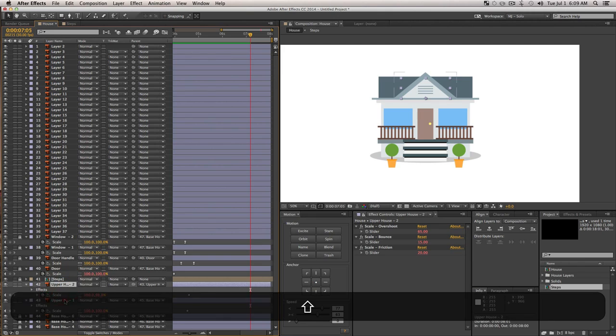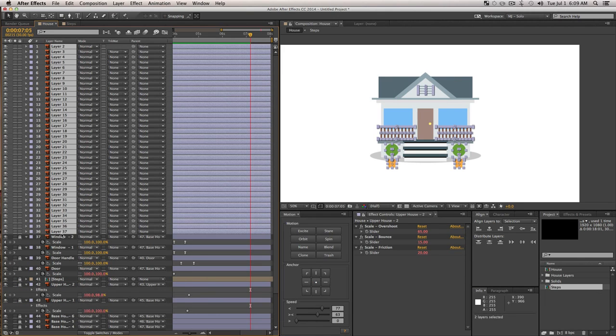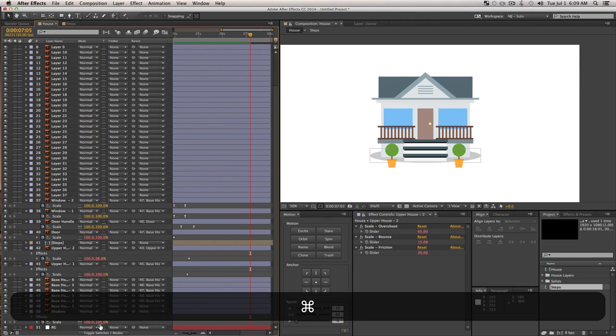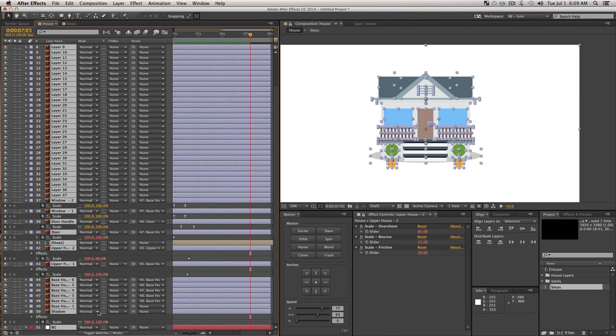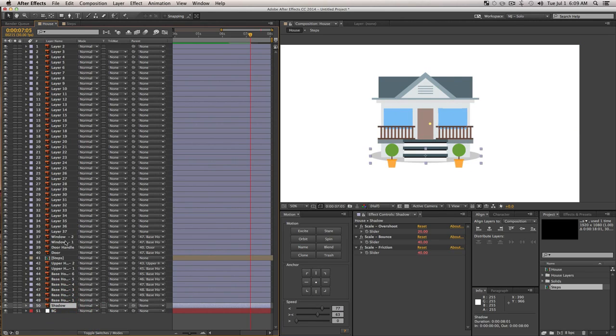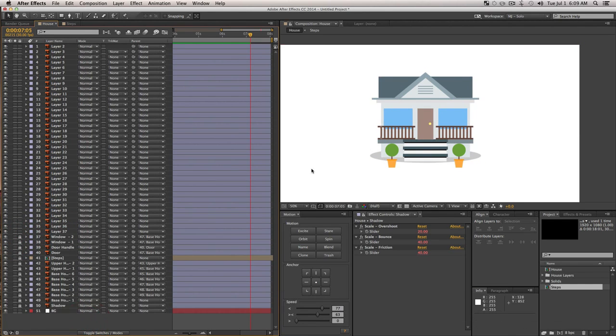Why don't we go ahead and lock these 2 upper house layers? I'm gonna go and actually unlock all these layers for a second. Do Command A to grab all your layers and press U to minimize all your layers and your keyframes. And then we've gone up to our window. I'm just going to lock all those layers so we can't click them.